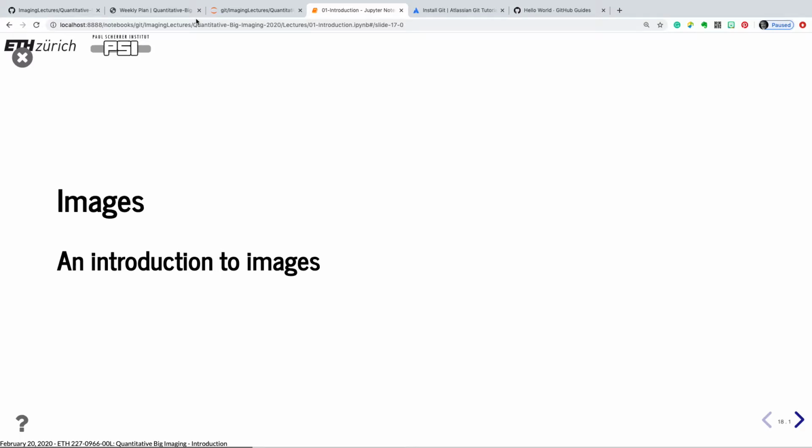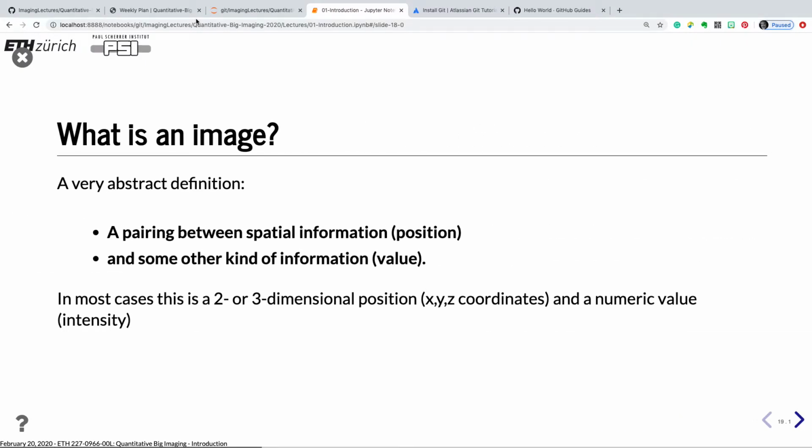Next part of today's lecture is about images. So what are images at all? Very abstract. It's some kind of pairing between spatial information, the location of something, and some kind of information, a value. So it could be an intensity of something.